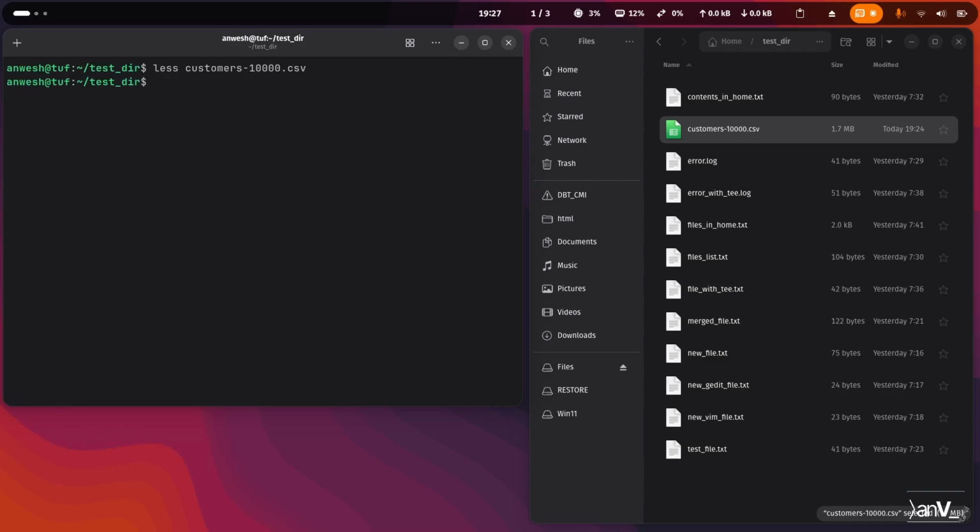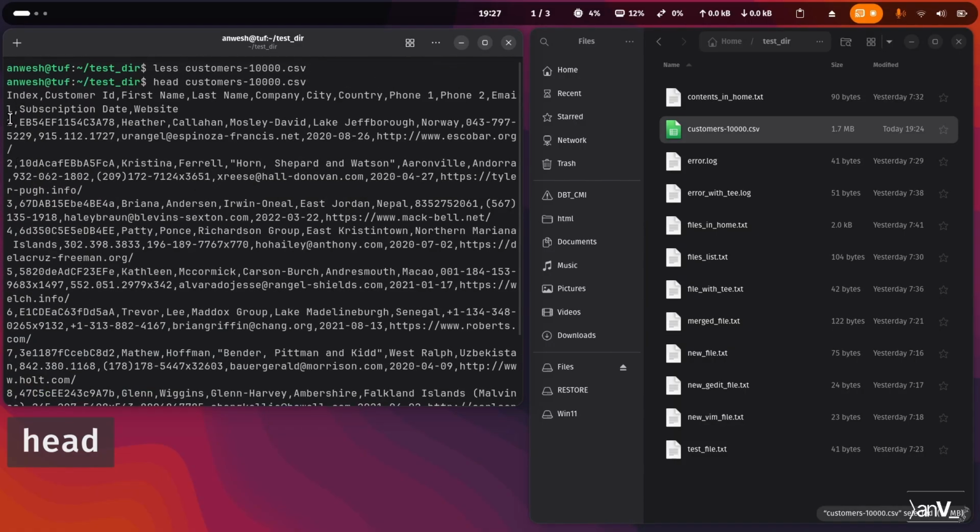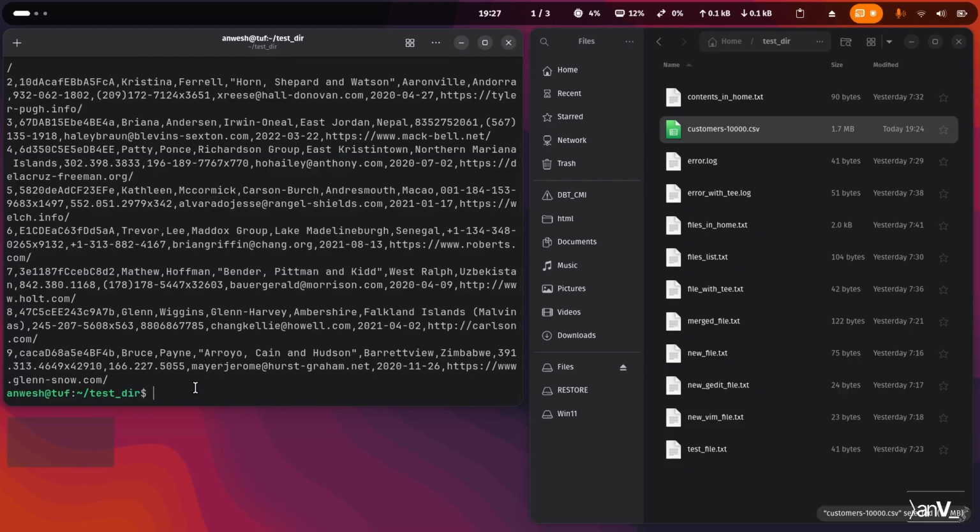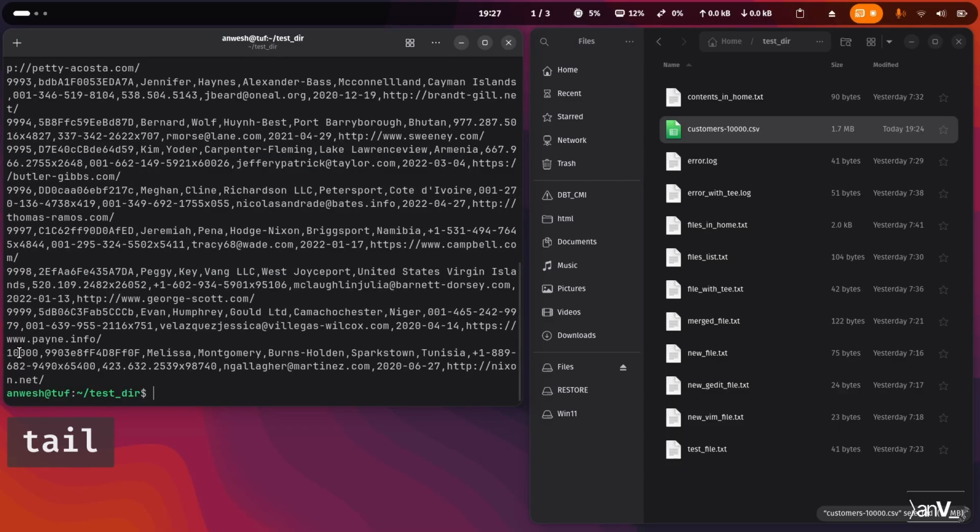Further, to get an overview of the content, we can use head file name to see the first 10 lines, or tail file name to see the last 10 lines. Both head and tail take additional flags like n, which allows us to specify the number of lines to view.